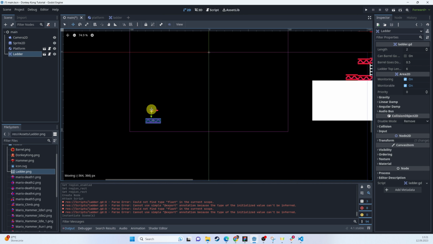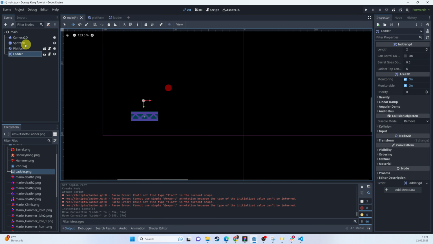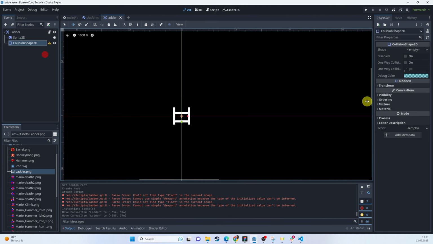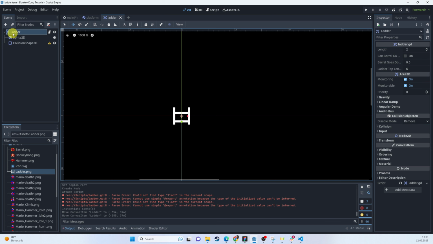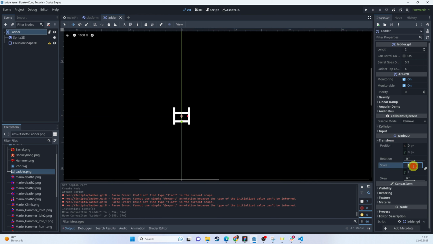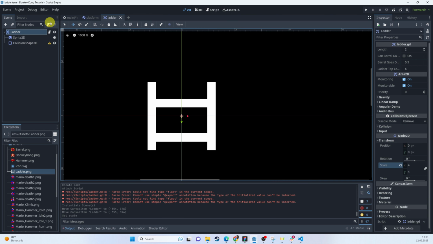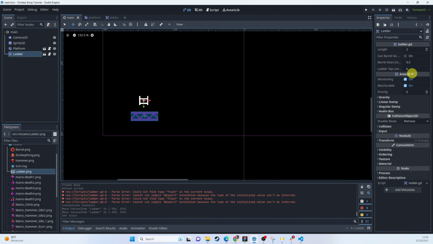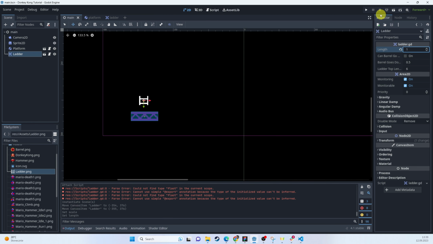It's like right here. And I believe this is too small. So, sorry for that, I got disturbed by a call. But back to the matter at hand, we can go to a ladder, and then here in the root node, we can go to transform and set the scale to 4. That should help. And now I can go to length and set it to 1 and run it.